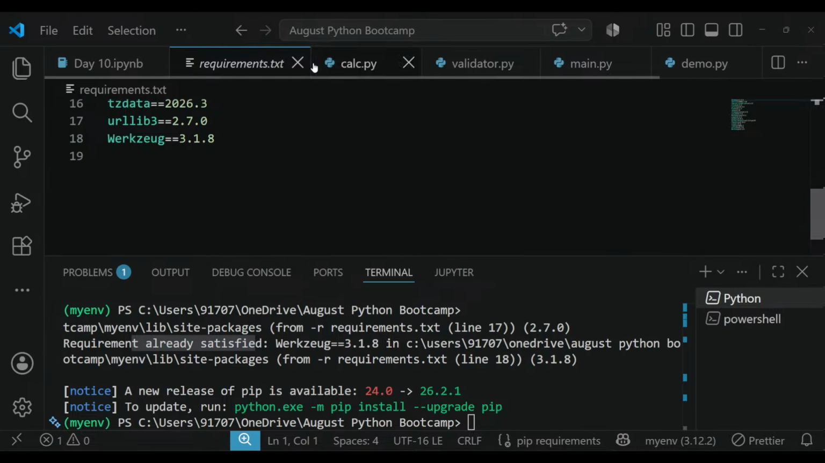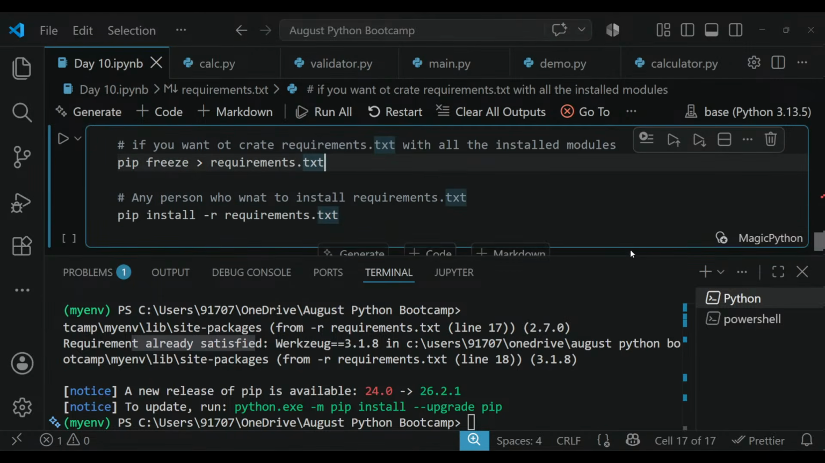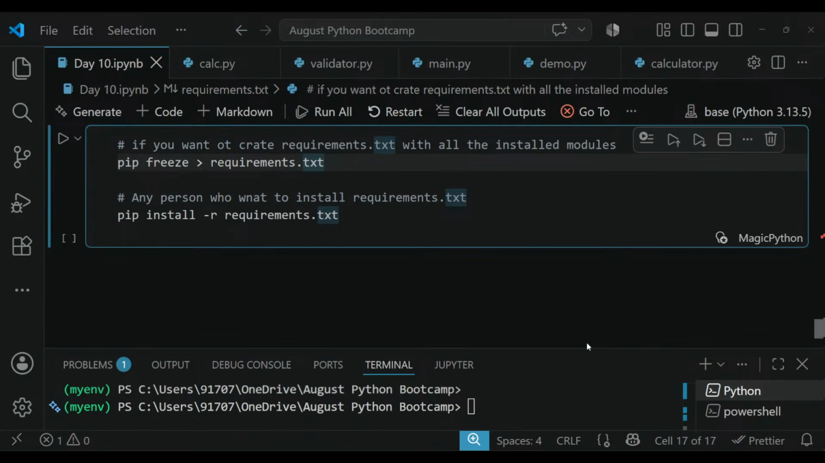So this is the use of the virtual environment, and these are a few useful commands, okay, which are very important to know about. Because if you are saying that you are a Python developer, you should know this: how to manage the versions of different modules, the versions of different libraries.